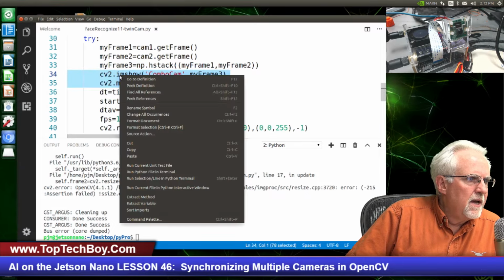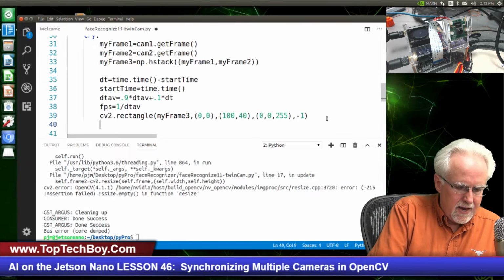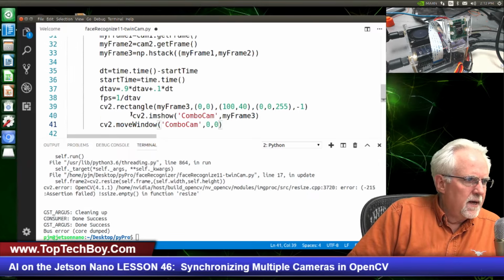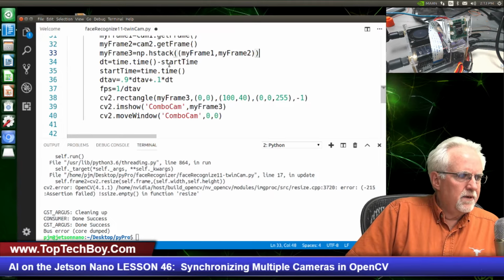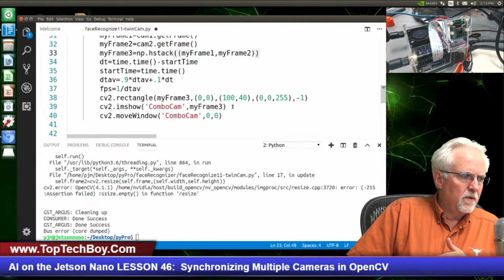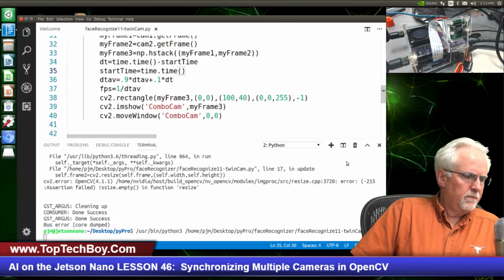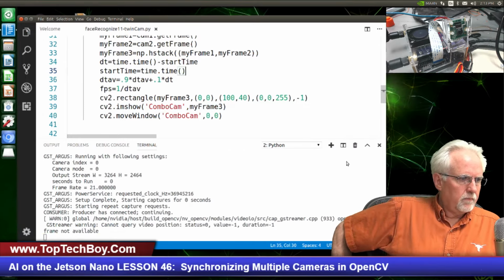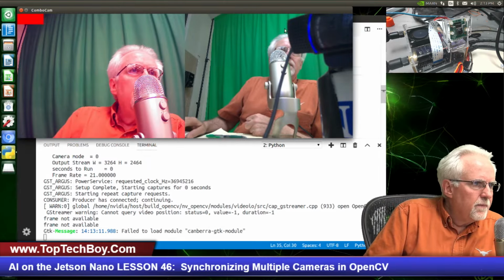So I need to take this imshow and move window, and I need to put it after that. And now this time it will show. Okay. All right. All these calculations are right, but I should have done the rectangle before I do the show, or it won't show. So let's try it again. Okay, there's my little rectangle up there.